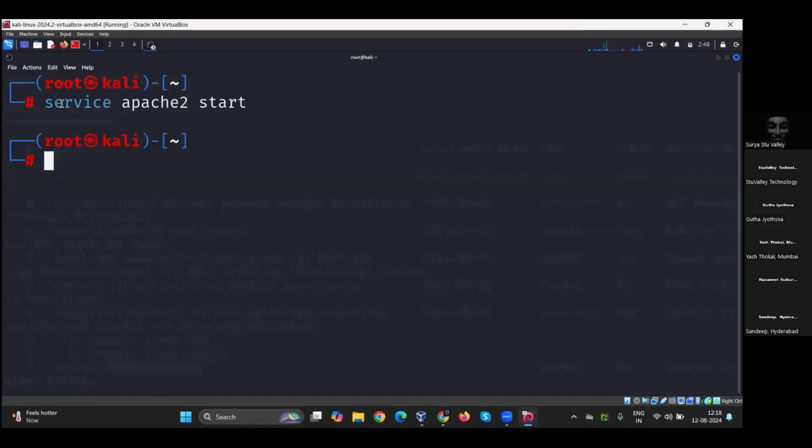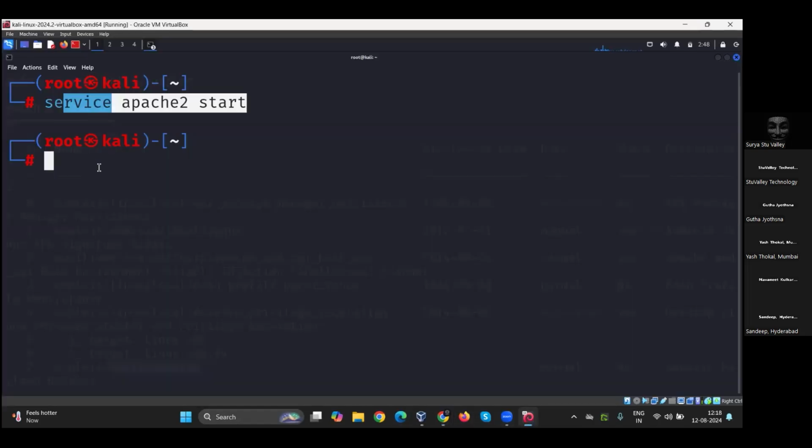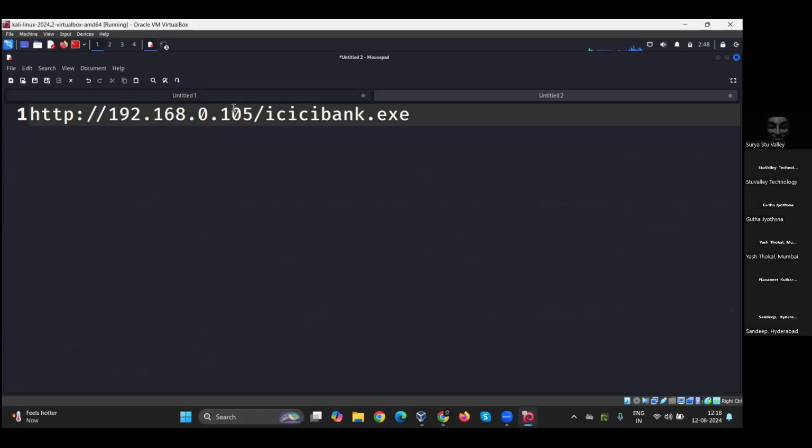So the Apache server has also started. Now our Kali Linux IP will work as a web application. So anyone can visit our site and download our files. Now how do we send this link to our particular person? You just need to copy icicibank.exe. Right click on this one, copy link address. Otherwise you can do one more thing, that is just the IP address / and the application name.